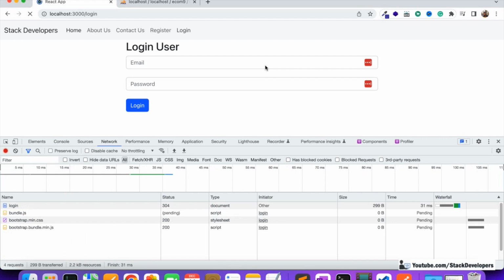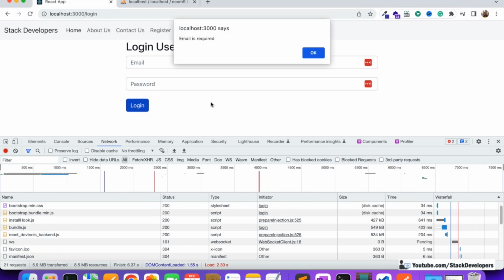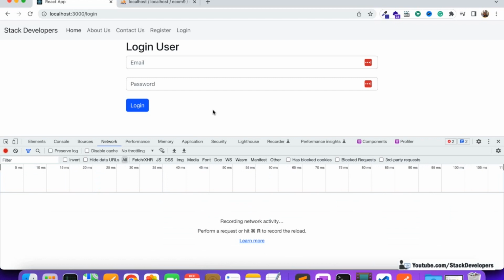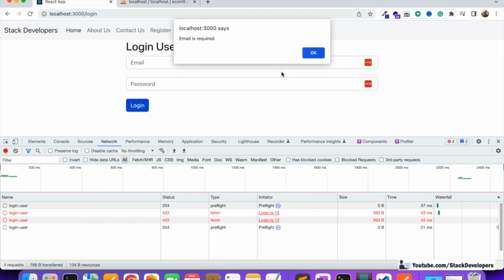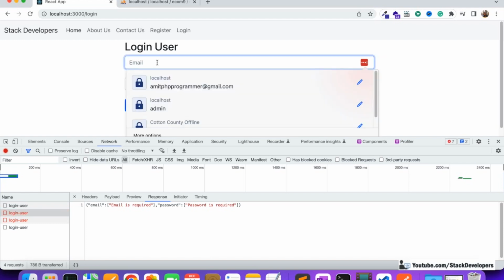See here, if we do not add anything and I try to log in, you can see it is showing here email is required, and it will not redirect to the account page, it will stay here. It will ask the user to first enter the email, otherwise it will not proceed further. You can see here it is showing all the error messages that you need to enter the email as well as the password.